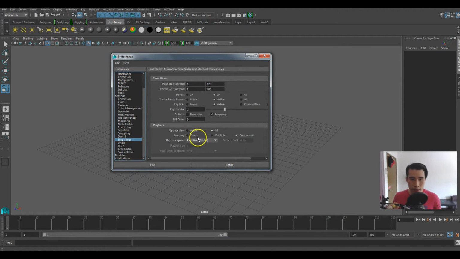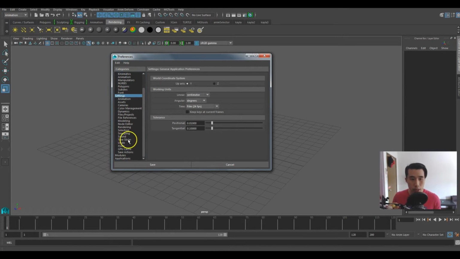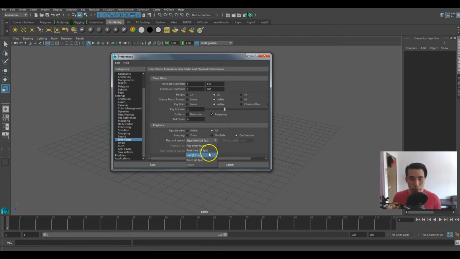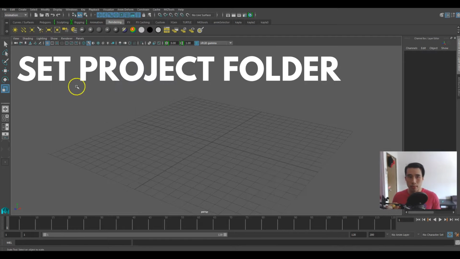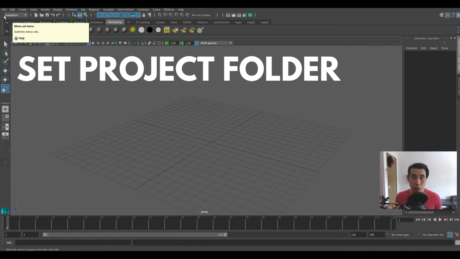Now the next thing, time slider. You want to make sure this is selected on real time. So you can see that it's set on 24 frames per second. So whatever you set right here, it will change to that. So therefore mine is set to 24 frames per second. Undo: default is finite 50. You want to set it to infinite, so you can undo as many times as you like. Now hit save.